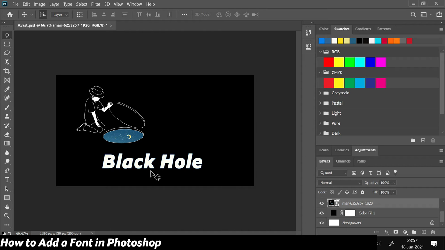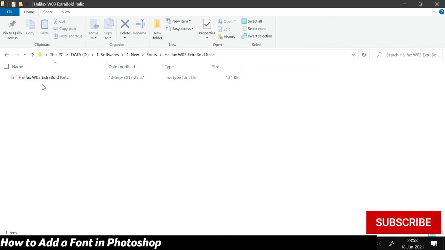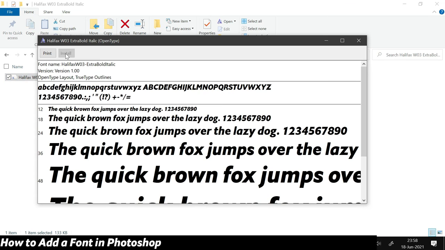In this video I will show you how you can add a font in Photoshop. So I have already downloaded one font which was not there in my Photoshop or in my PC. You can download these fonts from the websites which are there on the internet, and first of all you need to install that font.